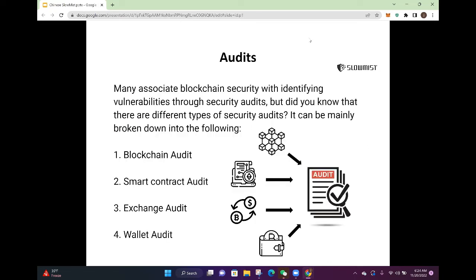So audits. Many associate blockchain security with identifying vulnerabilities through security audits, but did you know that there are different kinds of audits? We can talk about blockchain audits, smart contract audits, exchange audits, and wallet audits. Because in blockchain there are so many different working gears now, you can't just focus on one aspect. The smart contract audit is the main one, but you have to ask, what about the blockchain itself? What about the exchange? What about the wallets that people use? There are a lot of moving parts that many people just don't think about.